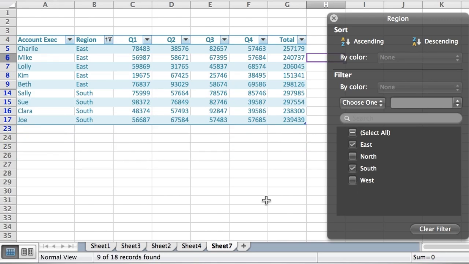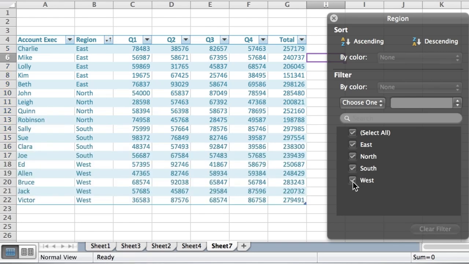Now, maybe I want to see East and South. I can select those and deselect West. Okay, and now I'm looking at those two regions. And I can select them all now if I want to see all the data. Okay, and so notice how quickly that appears in real time.